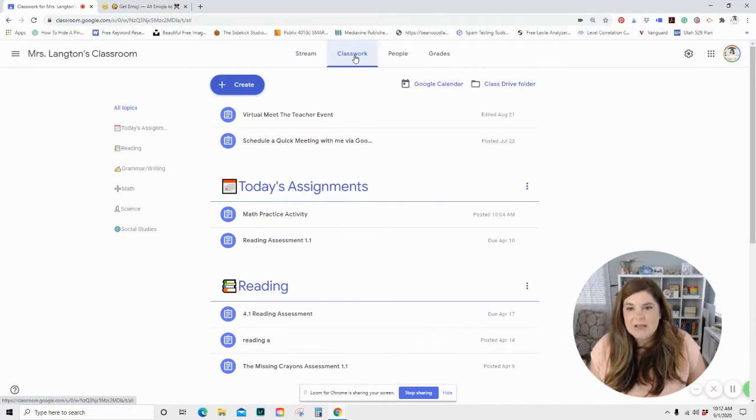Here you can see are my topics. Now I see this question a lot. How should I organize my Google Classroom? Should I create a Google Classroom for each area that I teach? Should I create a Google Classroom for each block? There's a lot of questions about that.